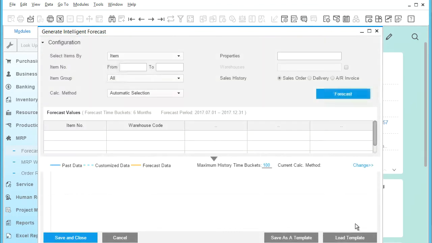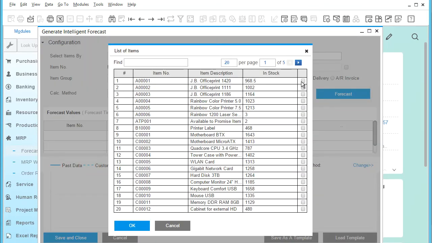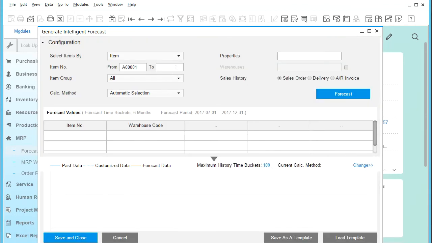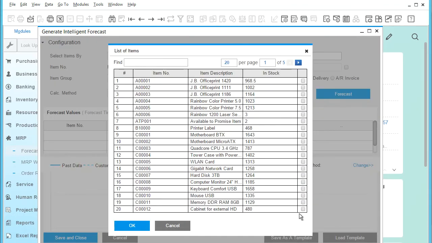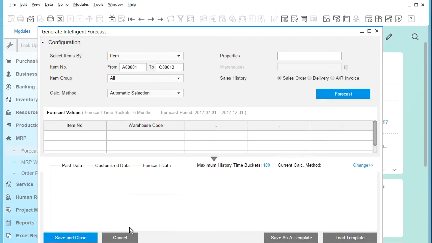So you go ahead and open that up, and it'll bring up this window. You can do a lot of things here, and you can select what items you want to do the forecast for by a number of methods, simply by using the item number, by using the item group, by using properties, and even warehouse. But for today, we're just going to go ahead and do it by a series of items. So I'm going to do it for this whole entire list here from A1 all the way to C12, and I'm going to do the forecast for all of them.